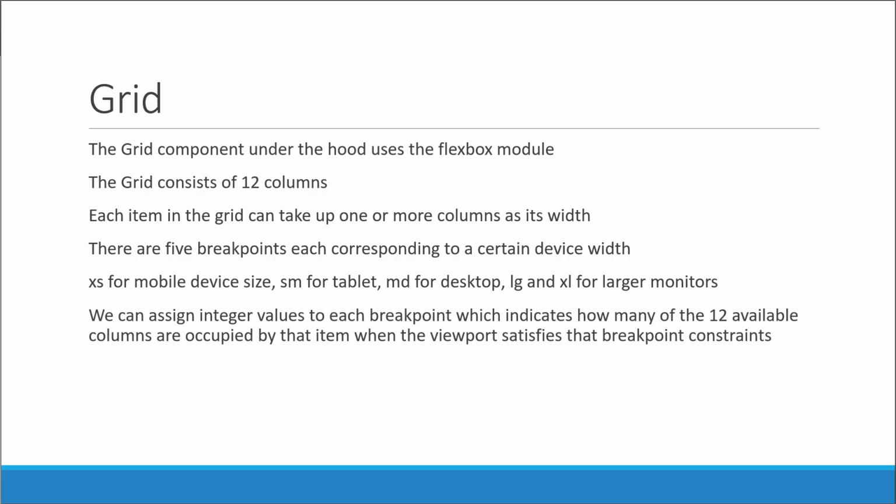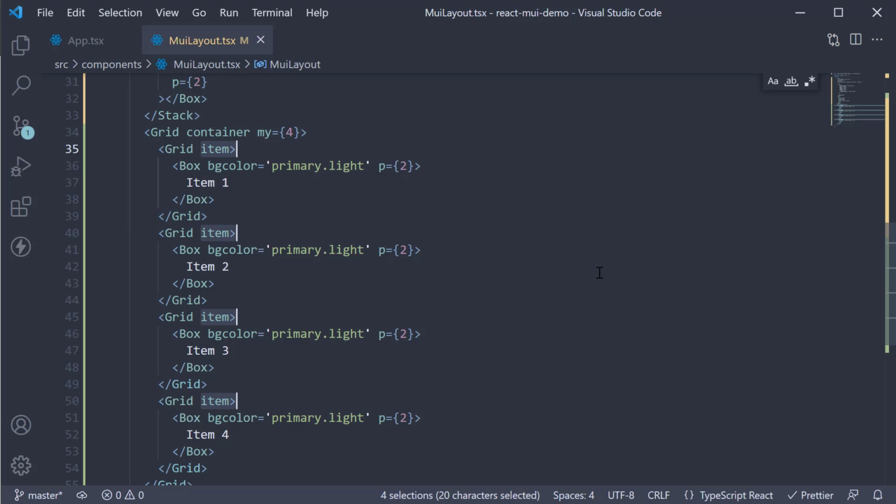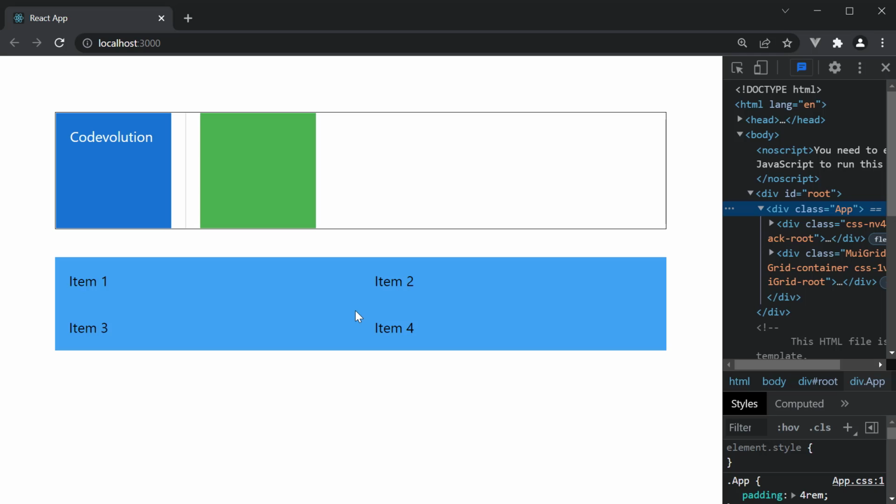We can assign integer values to each breakpoint, which indicates how many of the 12 available columns are occupied by that item when the viewport satisfies that breakpoint constraints. For example, on each grid item, we can specify xs is equal to 6. What this does is for all devices, mobile size and above, assign 6 out of 12 columns for the grid item. If we head to the browser, you can see we have 2 rows of items. Since 6 is half of 12, each item takes up half the available width.